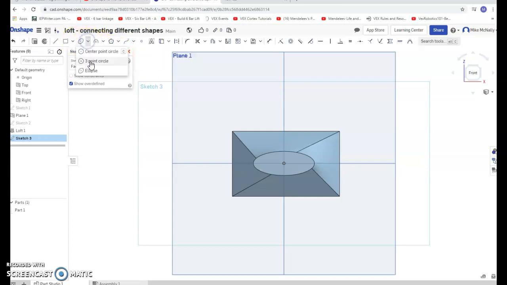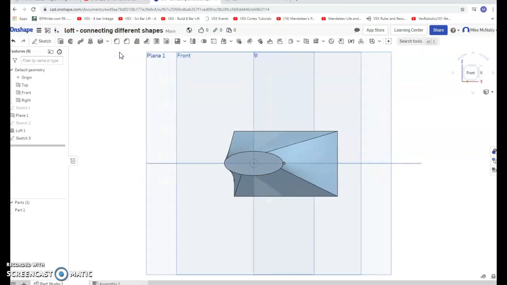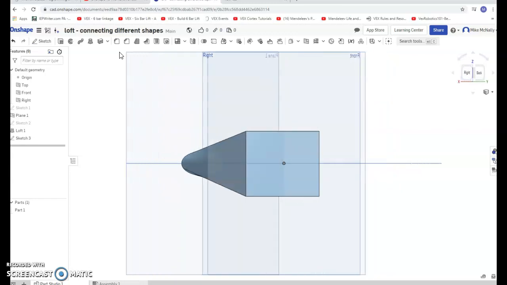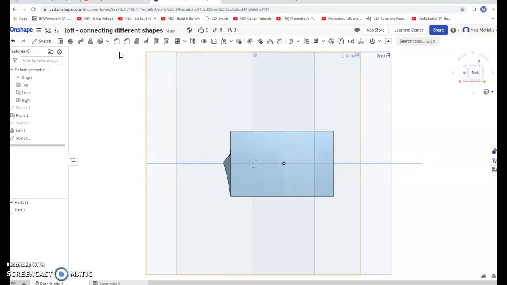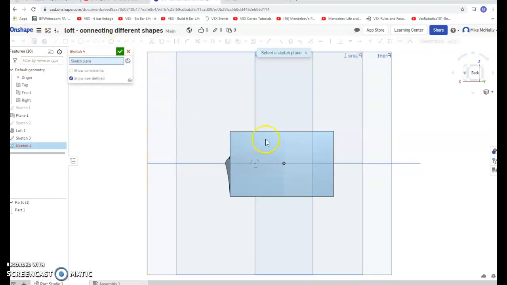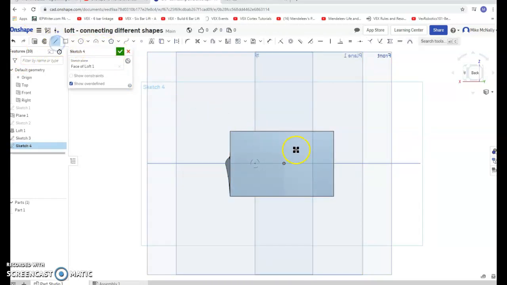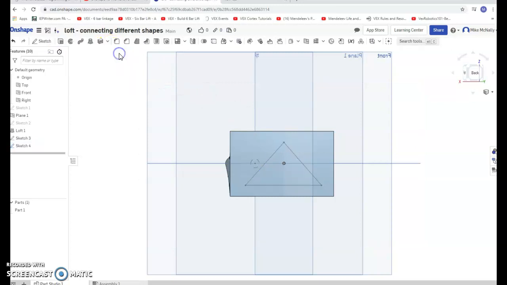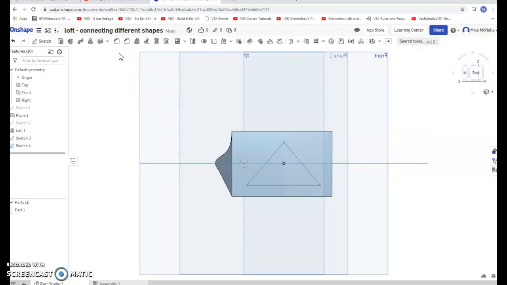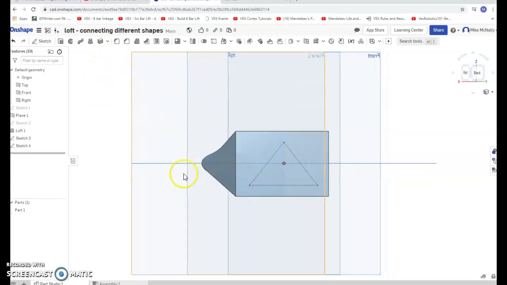Let's just keep it simple. Let's make a center point circle. And we'll check mark that, and then we'll go on the other side. And whoops. Let's make another sketch, and we'll sketch on here. I'm going to use my line tool and just see what this is like. This will do. All right, we made a triangle, and now we've got two shapes. My little circle, you can kind of see back under there a little bit. Yep. And then my triangle here.